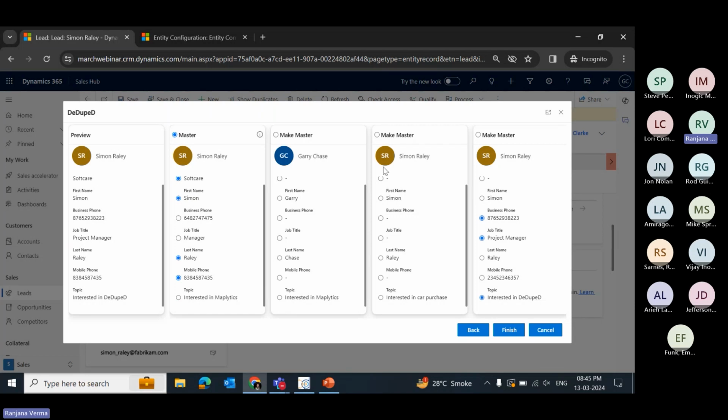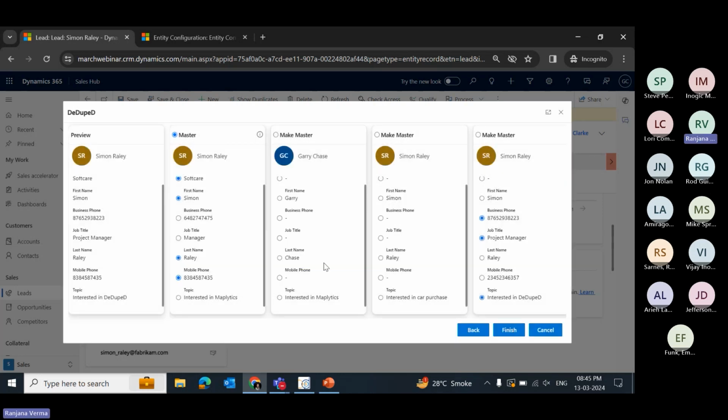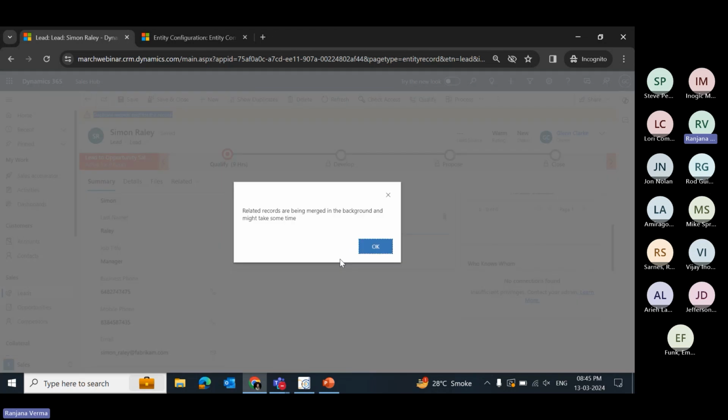So I can pick and choose which fields I want in the master or in the final record, and then click on this finish over here. It is going to give you one pop-up saying that once you merge these records, it cannot be undone. Okay. And this will go in the deactivated state. If you still want to do that, you go ahead and click on continue over here. And in the background, it is going to merge.